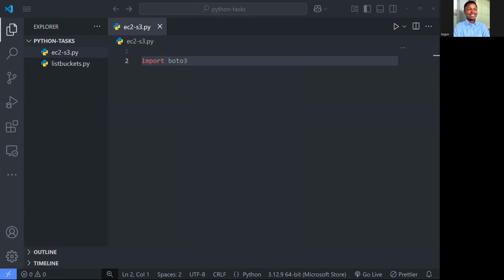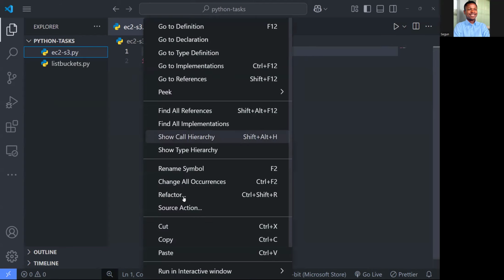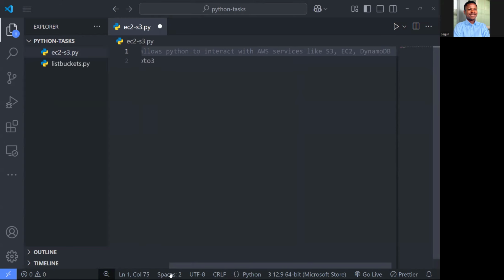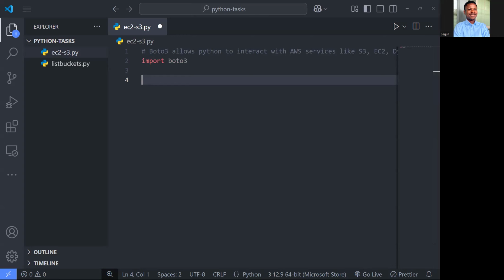So Boto3, let me just put this comment. Okay, so we are done with that, right? The next thing we need to do is to create a client object that will interact with both S3 service and also EC2 instance. So we need to create that object, right? We call it a client object that will interact with S3 service and also EC2 service.